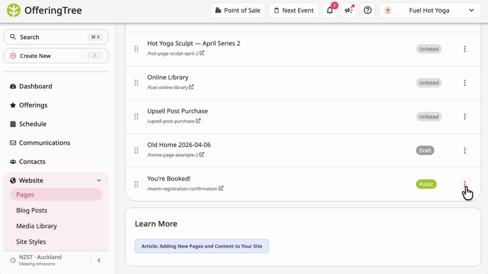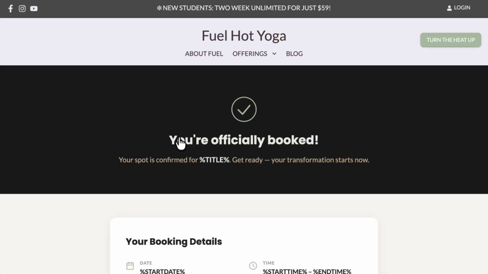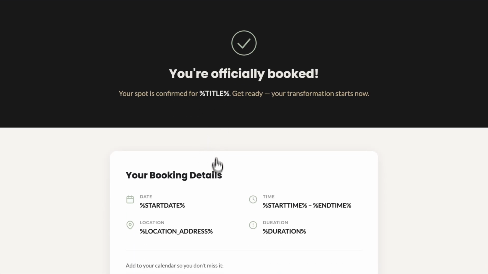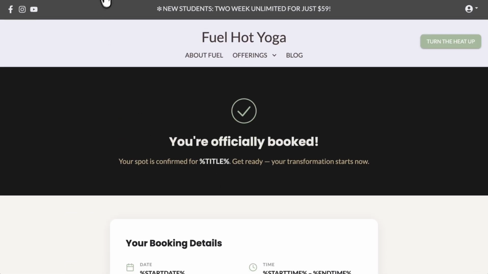Automatically, Sprout makes this a public site, but I want to change it to unlisted. And don't be alarmed when you open it and it has the merge tags displayed for you, because there's no data that it will bring in. Then you can copy the URL of this page and add it to your schedule.